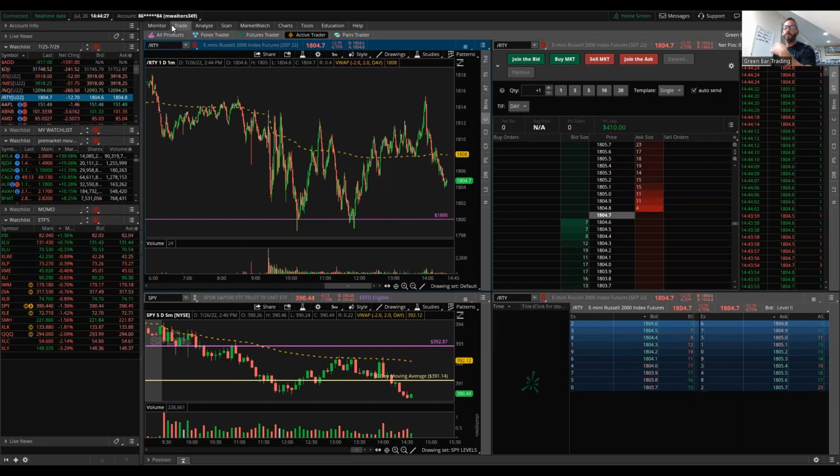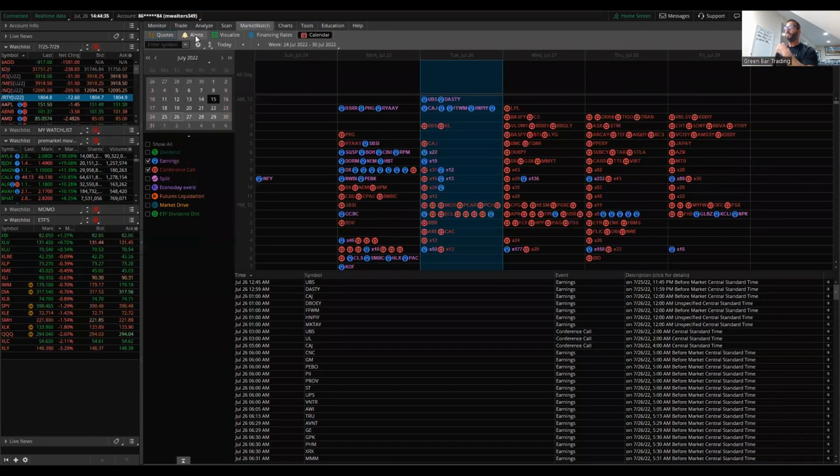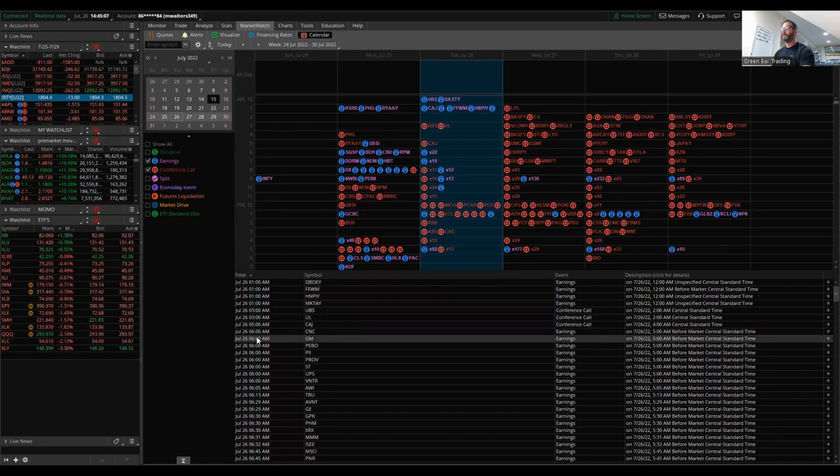If you want to see when companies have their earnings, what times they come out, and when their conference calls are, click on Market Watch and then click on Calendar, and that'll give you the entire week of whatever you want it to show you. I unclicked everything except for earnings and conference calls. If you want to see dividends, you can put that on there, whatever you want to do. And if you want to change the week, you just come down here and click here and it'll show you the following week.